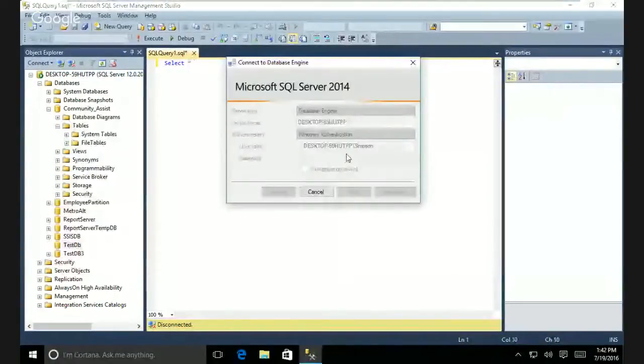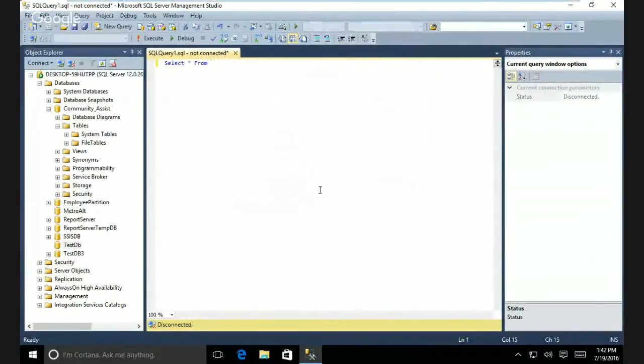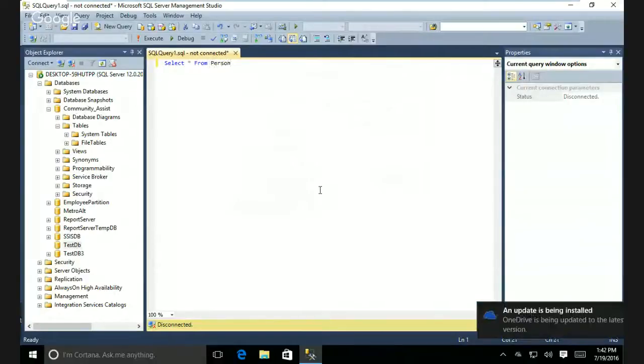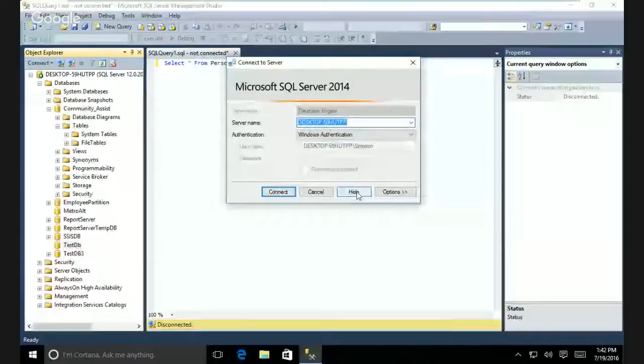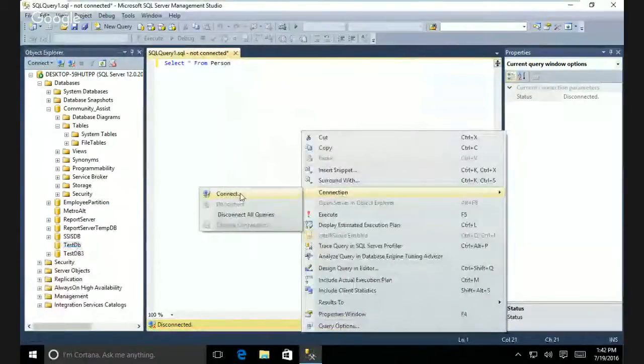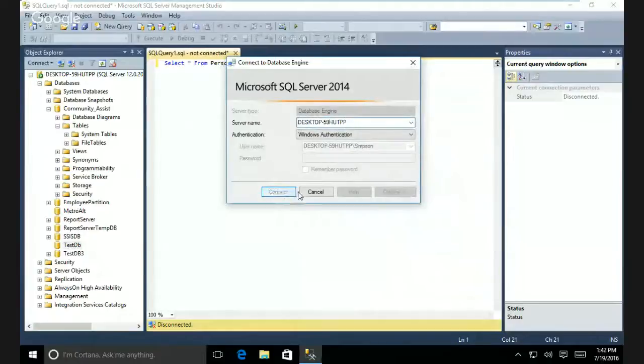Cancel. From, say from. Actually, cancel. I need this to be connected. Connection, connect. Oh, you know why it probably won't connect? Because I have no permissions to query. I mean, literally the only permit to the database.